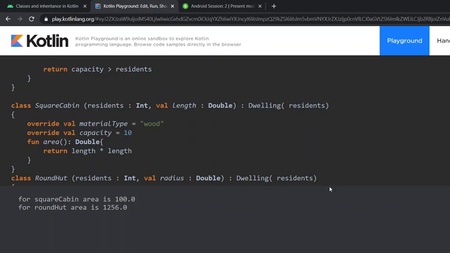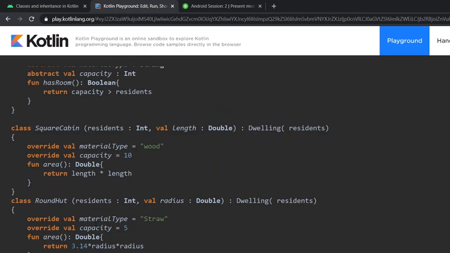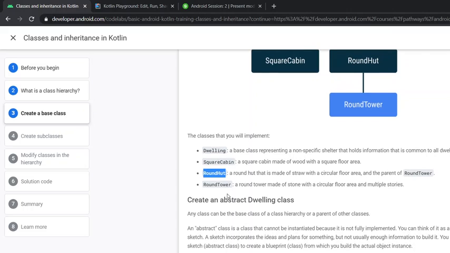So these two children are from the same parent, but they have different values. Like it has radius and it has length. So in these cases, we can go for a primary class, subclass, and so on. And there is one more subclass like round tower. Let me create this instance too.